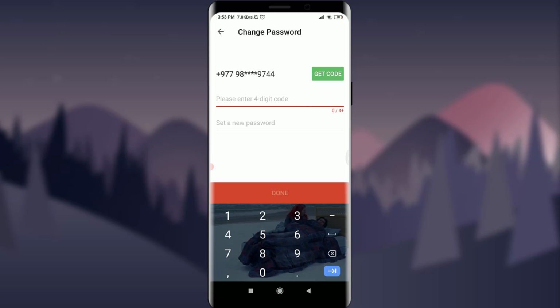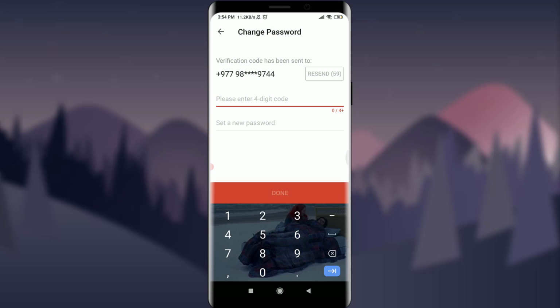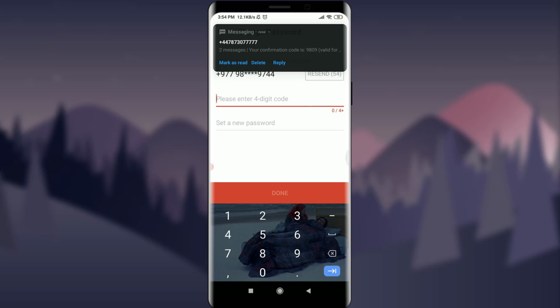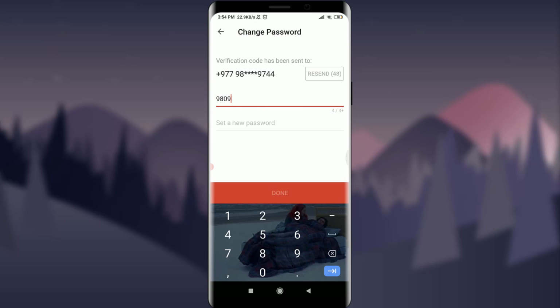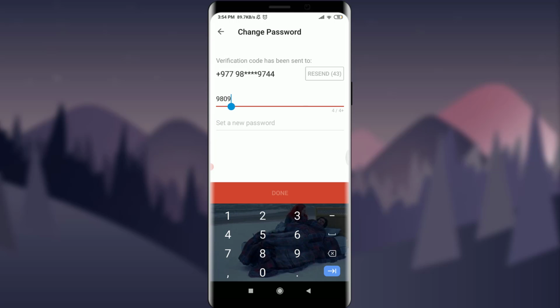So now if you want to change your password, all you gotta do is first of all get a code on the number that you've used to create your account. So tap on Get code just like this. Wait for it, and now you'll get a code. That would be a 4-digit code. So you just see over here that I do have a code, and I'm simply gonna tap on it just like this, and I'm gonna set a new password as well.